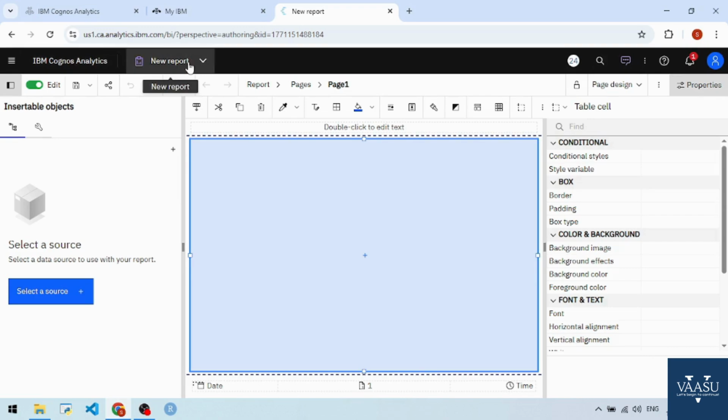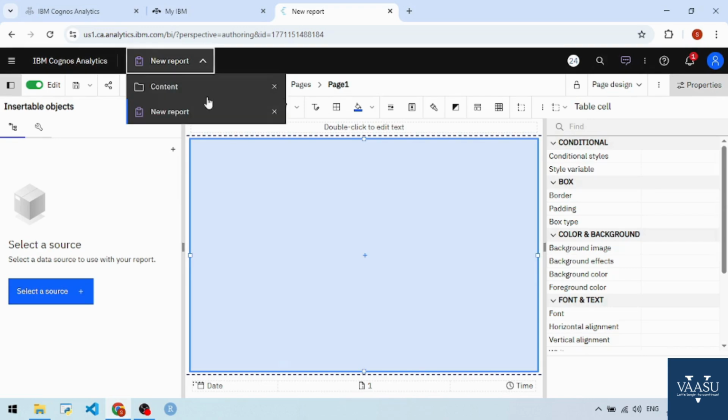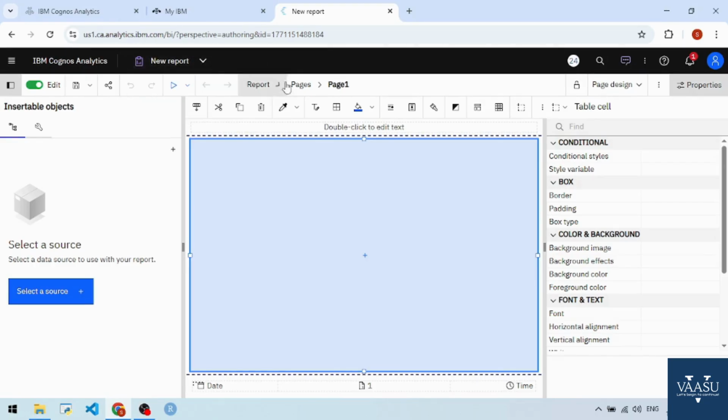And this is known as the switcher menu. I can switch between reports by using this switcher menu. And at the top, where report pages and page one are written, that is known as the Explorer, where we can navigate from one place to the other.